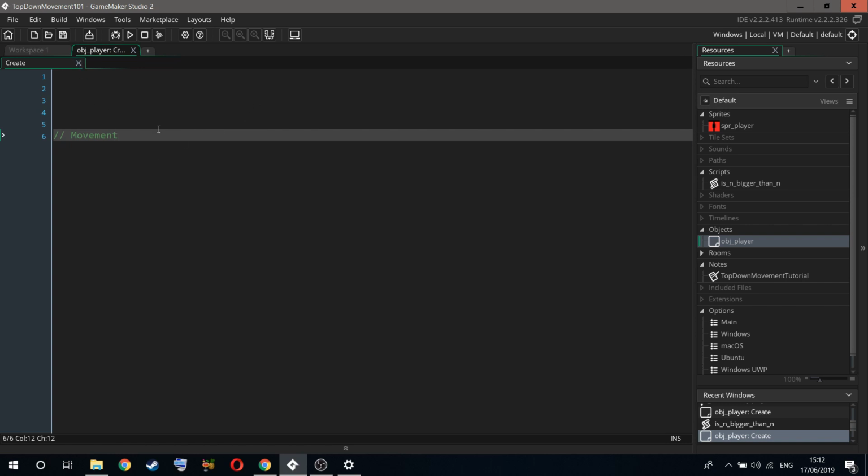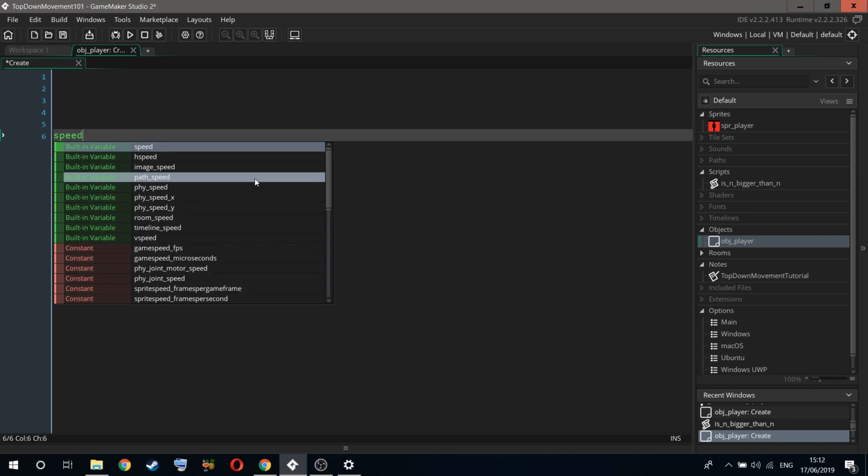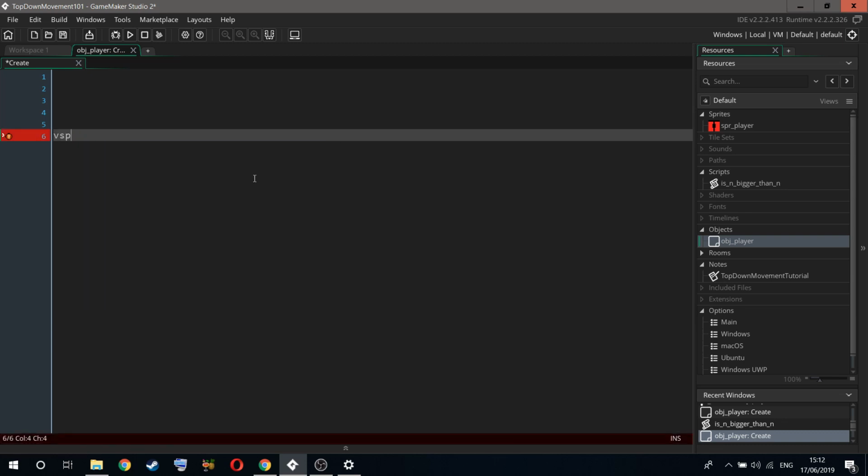So for the movement, usually you'd have a variable for the speed of the player. You can't use built-in variables like this. Well, you can, but I recommend you don't because it won't be clear what they do and you won't exactly understand what they're doing. So you can do player speed or speed. Personally, I do max speed and I'll put it to 4.